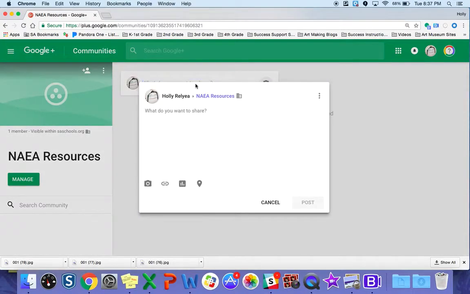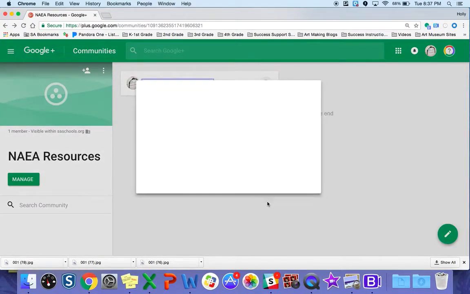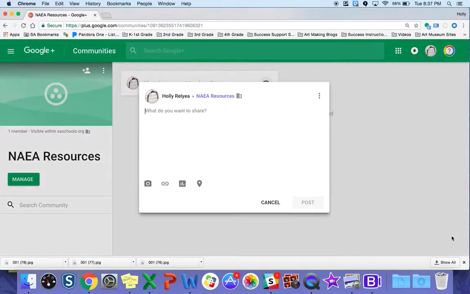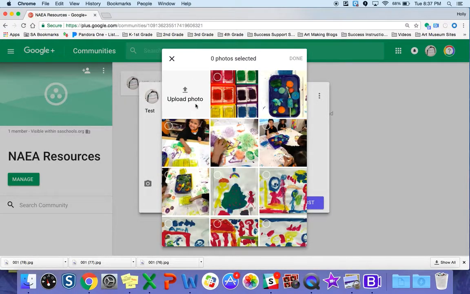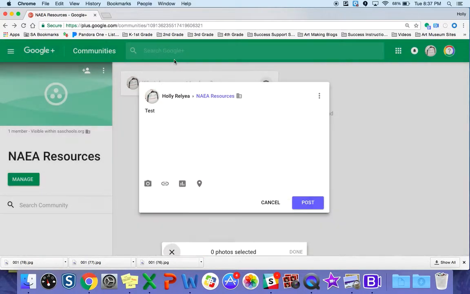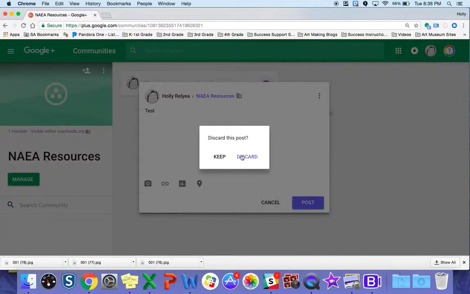If I want to start making a new post, I can click here, or I can click the pencil, and I can start typing in a description about what I'd like to post and what I'd like to share. I can then also add a photo, and I can upload a photo from my computer, or I can share photos that I've already posted on Google+. I can also add a link that I would like to share. I can create a poll, or I can share a location. When I'm ready, I can click post, but if I don't want to post it, I can click cancel and I can discard the post.